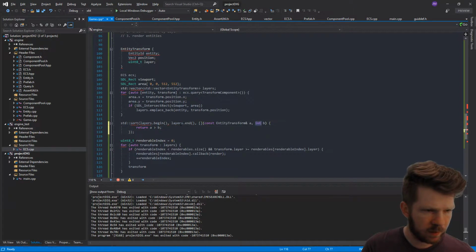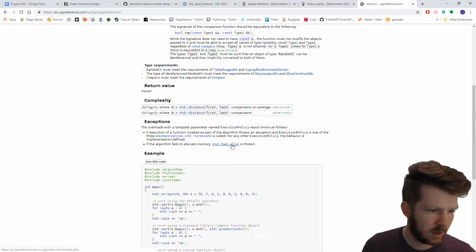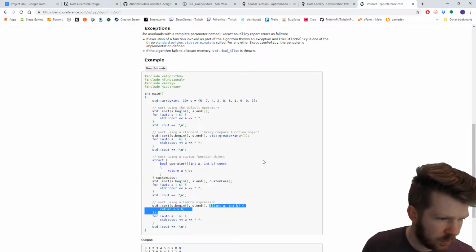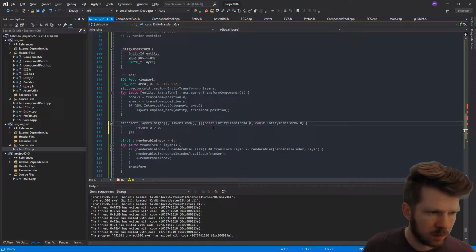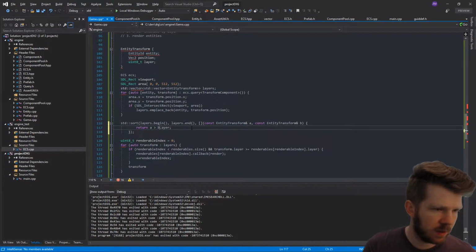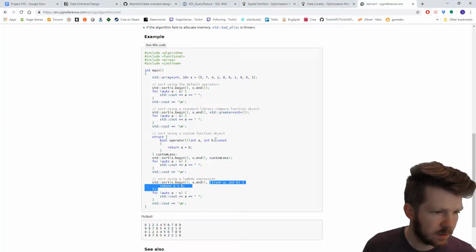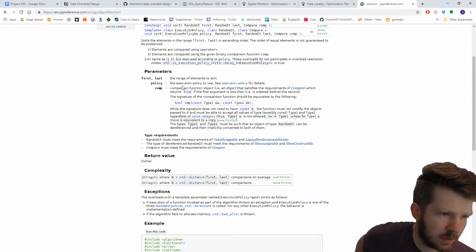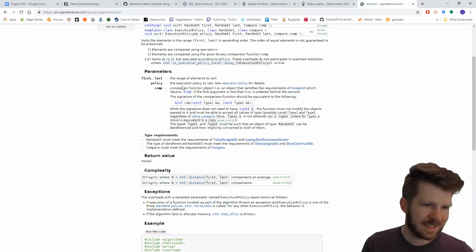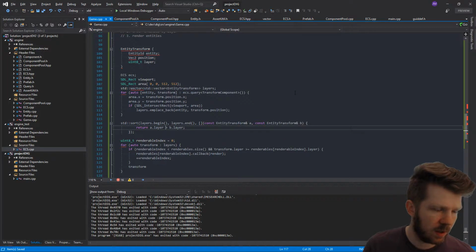I don't know if we can do it like that. Pass in a lambda like that by const ref. That'd be preferable, so that way it's not copying these. And then we'd be able to just say layer.layer. I might have that flipped around. Maybe it needs to be that way. I don't know if that's ascending or not. What's the comparison function object, which returns true if the first argument is less than, ordered before. Okay, so that makes sense. So we would want it to be less than, right? A is less than B.